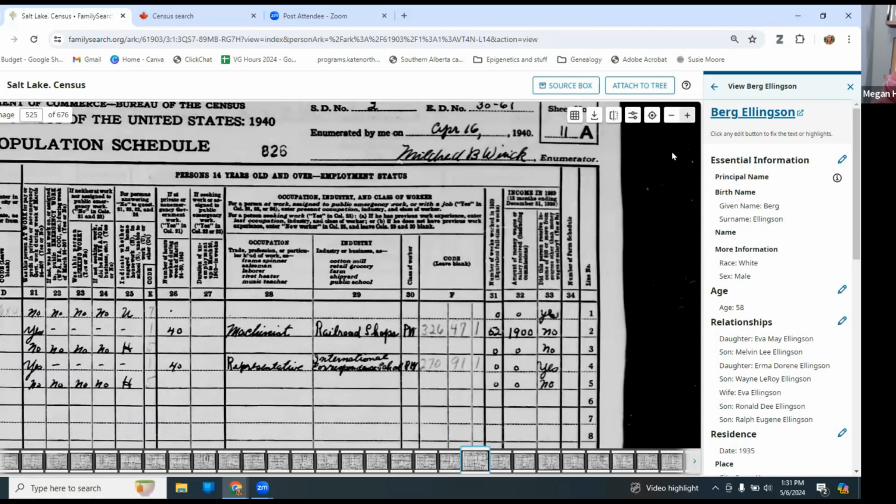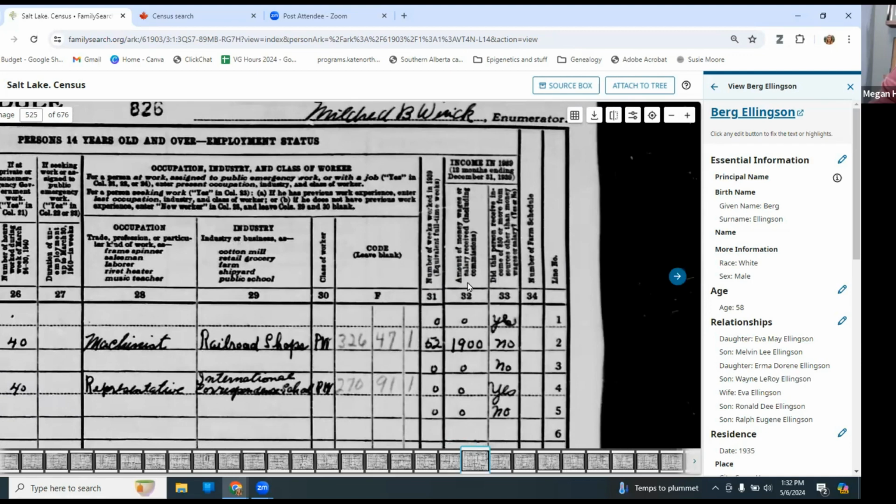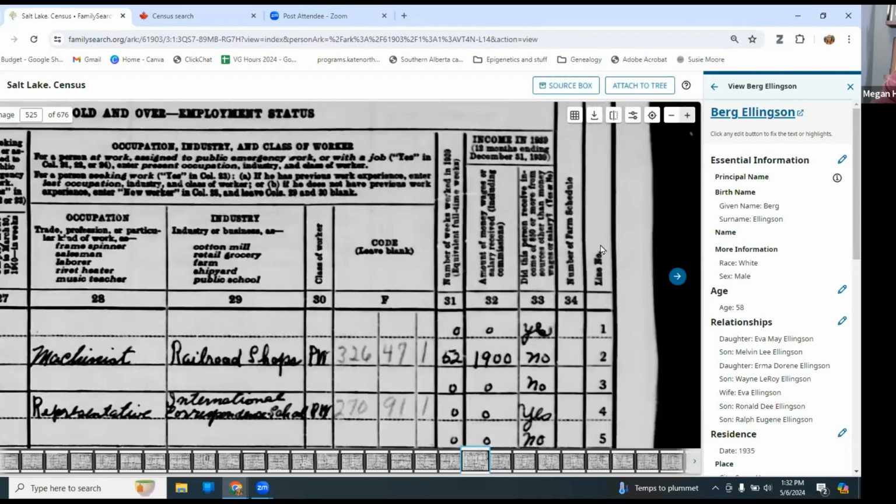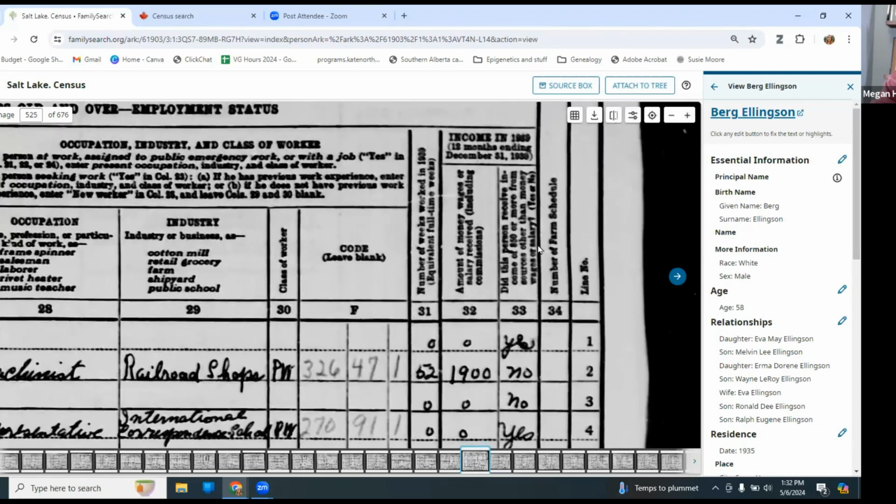So I'll go sideways. What does this say? Amount of money, wages, or salary received. I believe that was for the previous year in 1939. So it says 12 months ending December 31st, 1939. And then number of weeks worked in 1939 is this column 31, and then column 32 is the amount of money they made in 1939. And did this person receive income of $50 or more from sources other than money, wages, or salary?